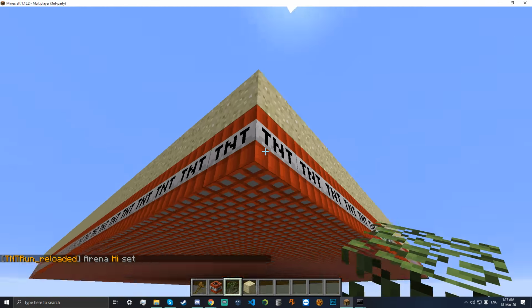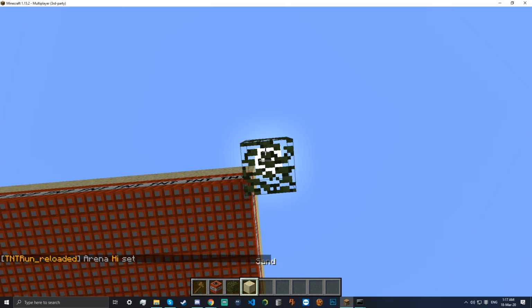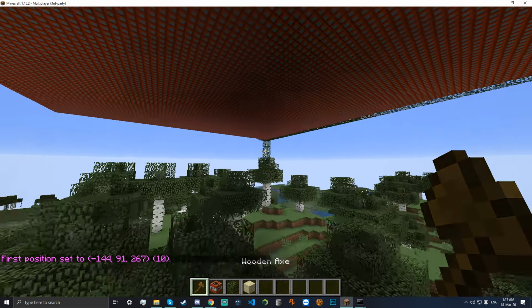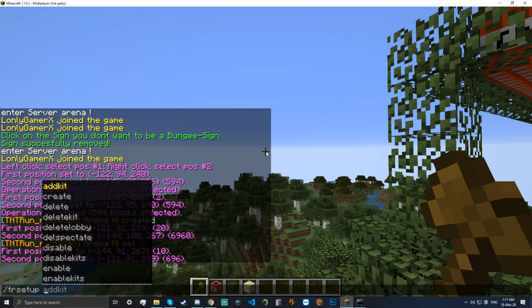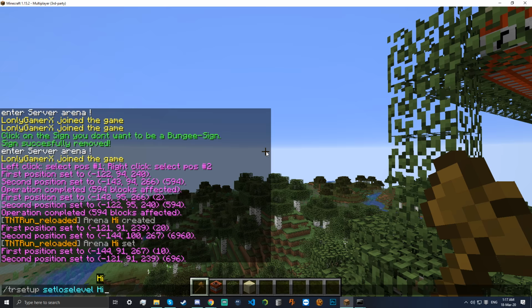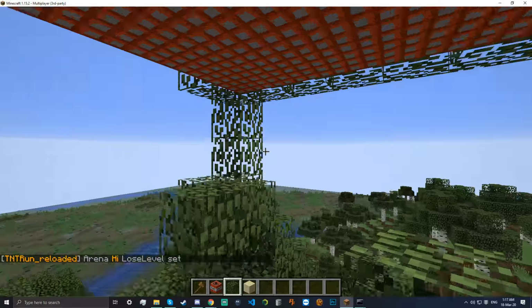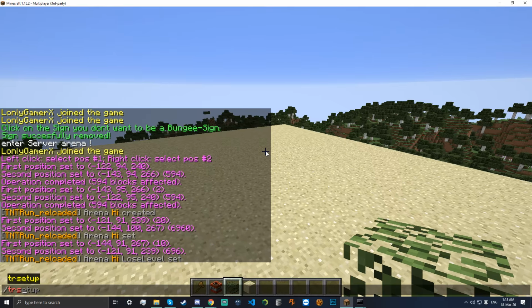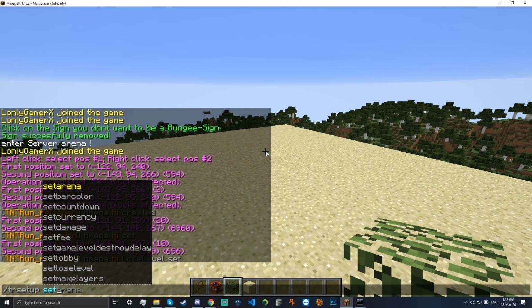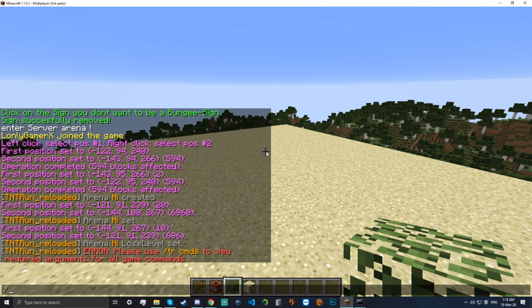Okay, good to know. Now let's set it over here. Let's go down 1, 2, then set this all the way over here, and then TR setup set lose level high. That means if you go below this block right here, you lose. Alright. Then you do TR setup set lobby. Actually, it's just at spawn. Yes, it's spawn. TR set spawn high.